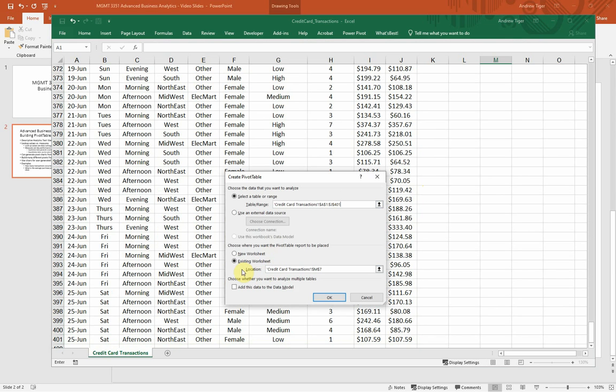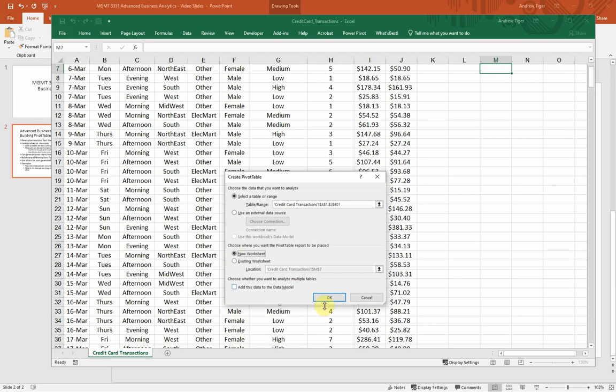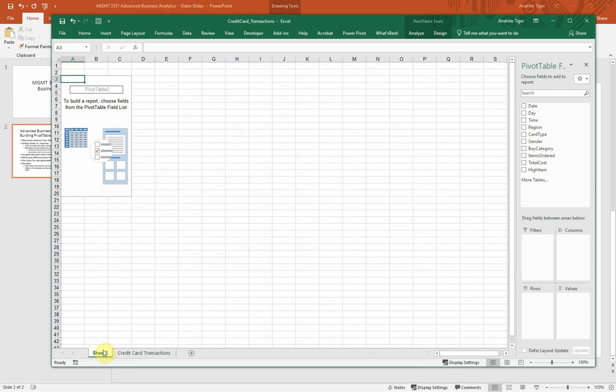The next thing is, where do you want to put the pivot report? And the safest is always a new worksheet. If you put it on the existing worksheet, you could overwrite something. We put it on the new worksheet. It generates a new worksheet down at the bottom. It puts the report to the left. It puts what you have control over to the right.